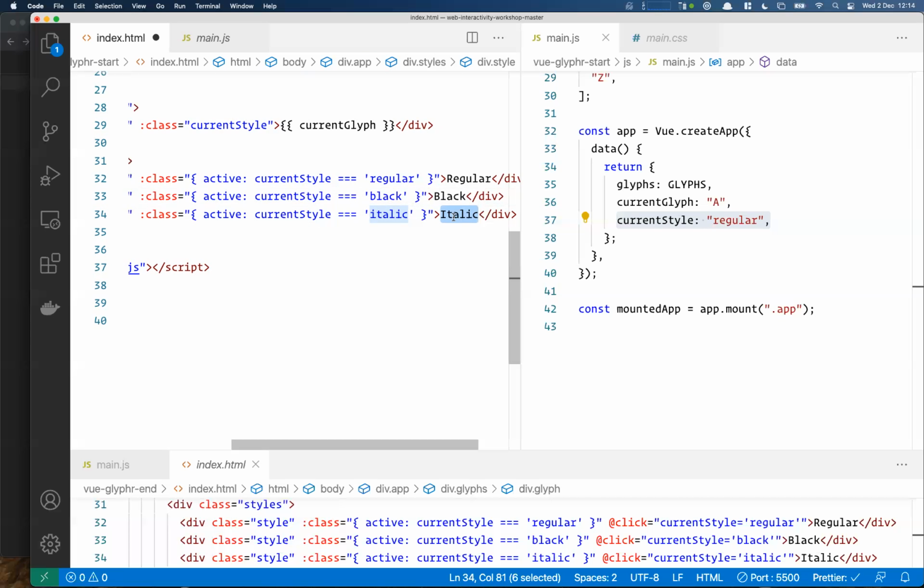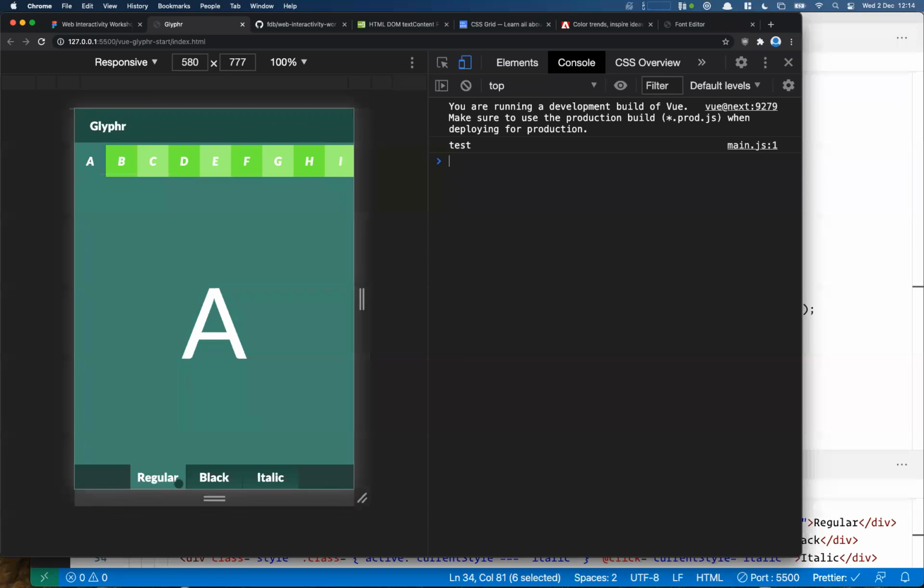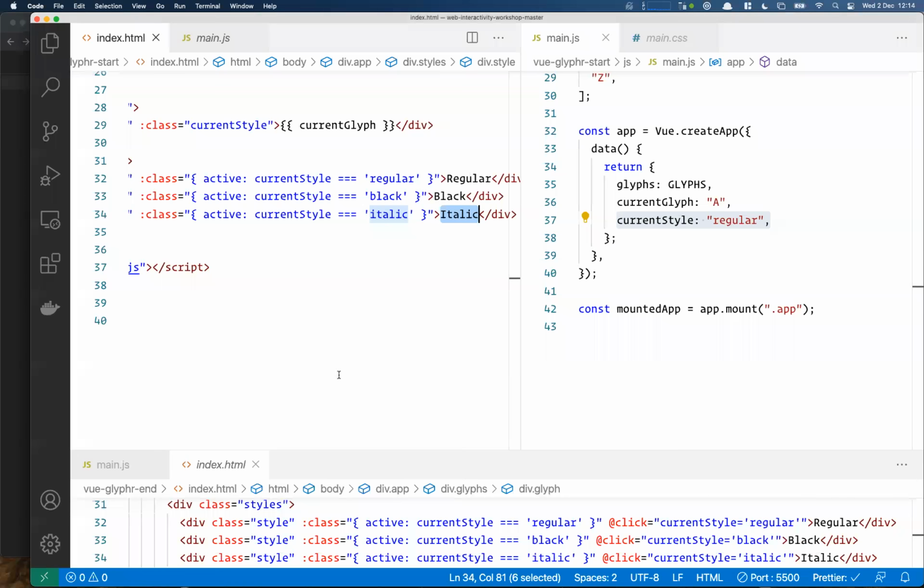So now the buttons also change, but they're not interactive yet, but they also change depending on what the current style is. So now if we refresh, we would see that the current thing is set to regular. And now the thing is in sync. So if we now set mounted app current style to italic, both the button and the text change.